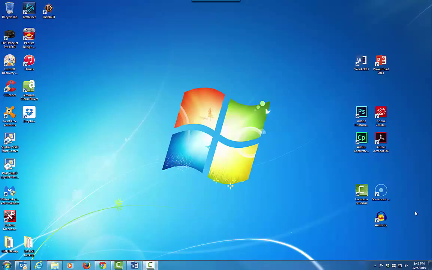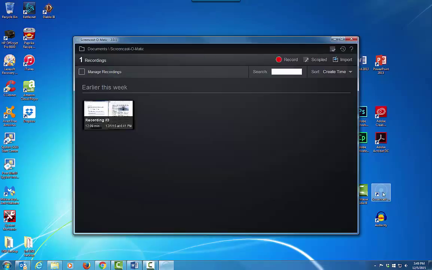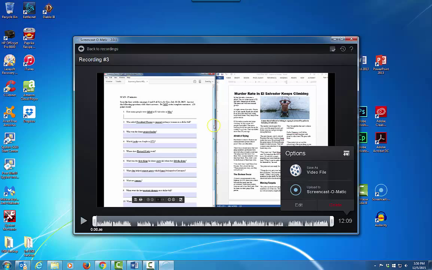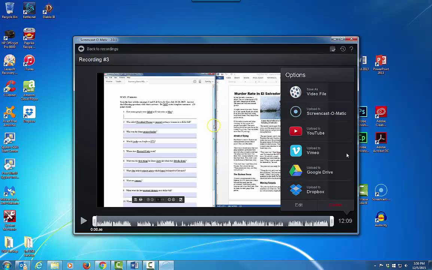Now I'd like to go back and show you some of the extra features that are available in the Pro version of Screencast-o-Matic. If I open the app from my Pro account, I can see a list of my recordings here, the ones that I saved to Screencast-o-Matic. So I'm going to click on a recording I made earlier, and if I click on this here, I can see some extra publishing options. In the Pro version I have the option of uploading to Vimeo, to Google Drive, to Dropbox, as well as the original options I had to save it to my computer or YouTube or to Screencast-o-Matic. I also have the option to edit my video by clicking here.